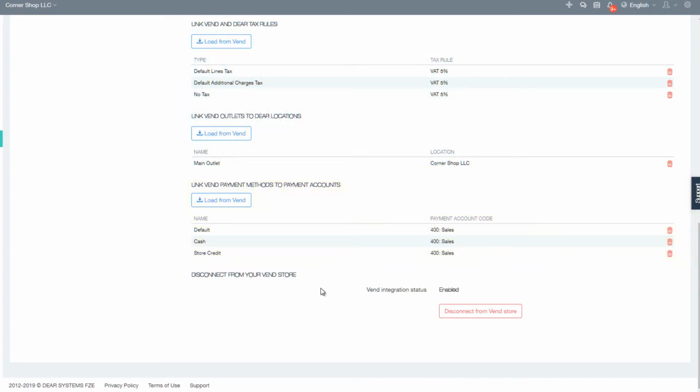When you click the Disconnect from Vend Store button, Deere removes all associations between Deere and Vend, including all logs and your product catalog, and disconnects the integration between Deere and Vend.